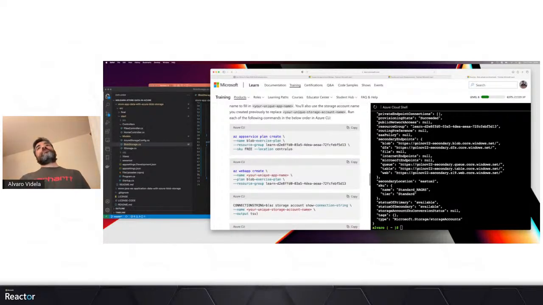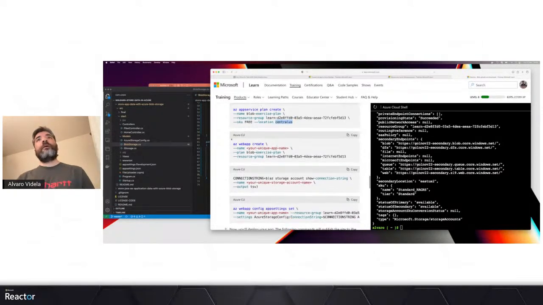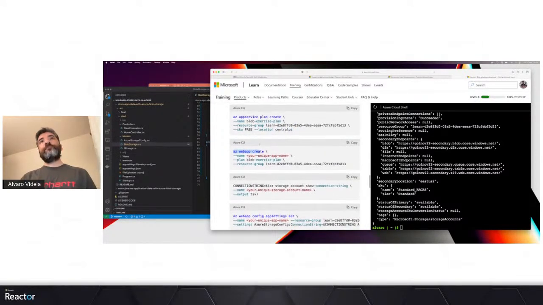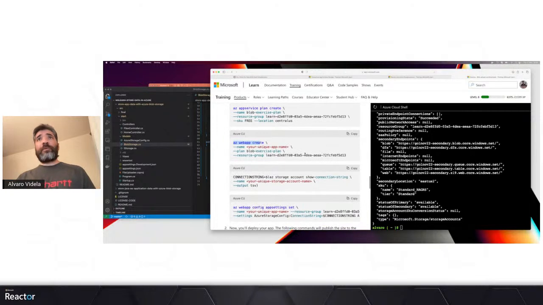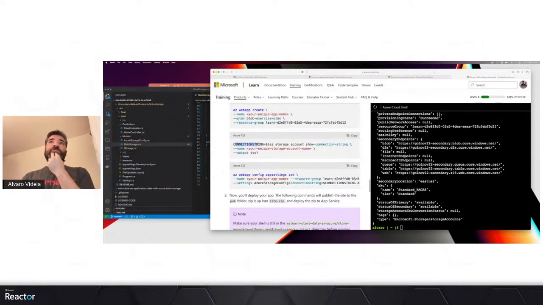So to create your application, you will run this command, Azure CLI app service plan create. You will give it a name, you give it a resource group, for SKU select free, and location central US. Then you create the web app. Again, your unique application name. Then you have the plan that you're going to use and the resource group. Then your connection string, you will obtain it by running this command.